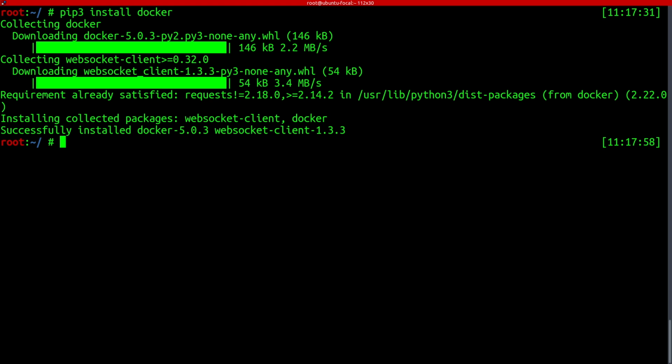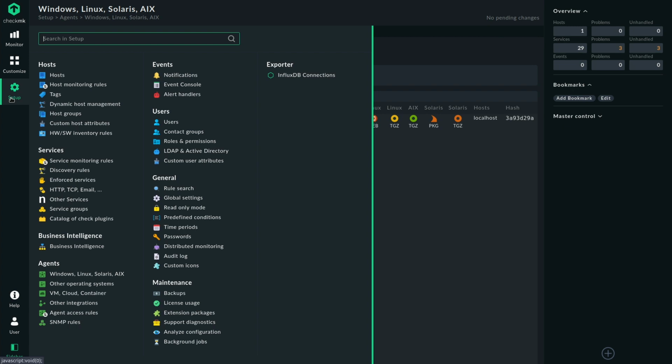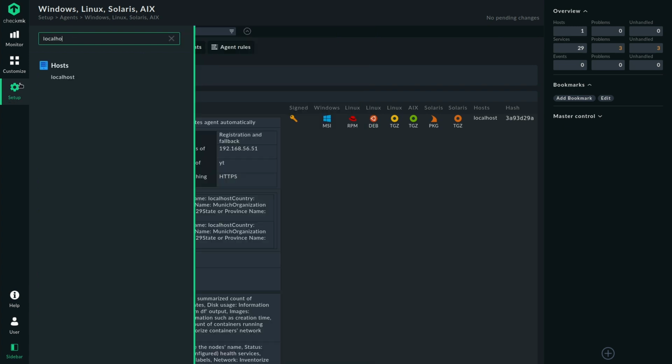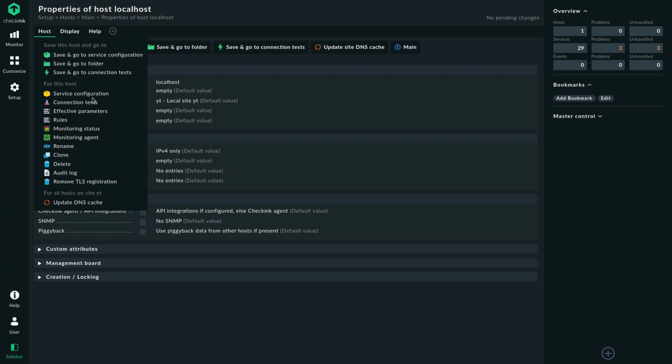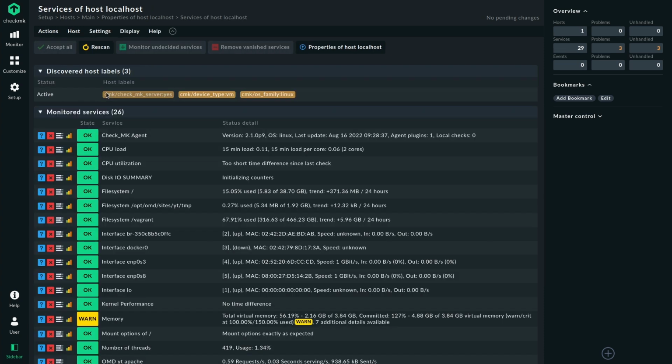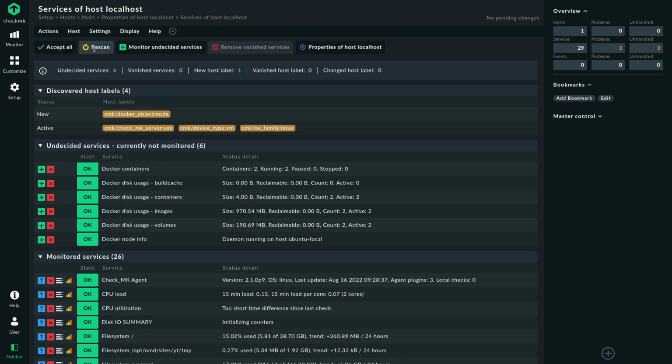So we can go back to our CheckMK instance. We look for our host and go to the service configuration. And after some moments, if we do a rescan, we will find the Docker services. All right, there are our services.